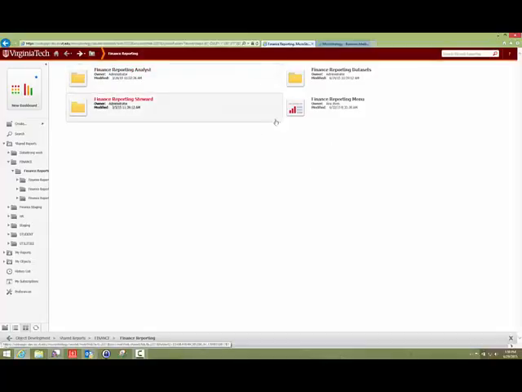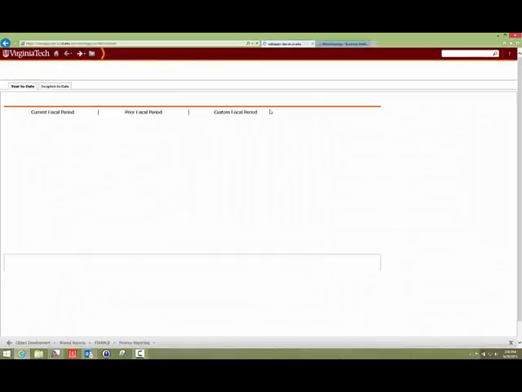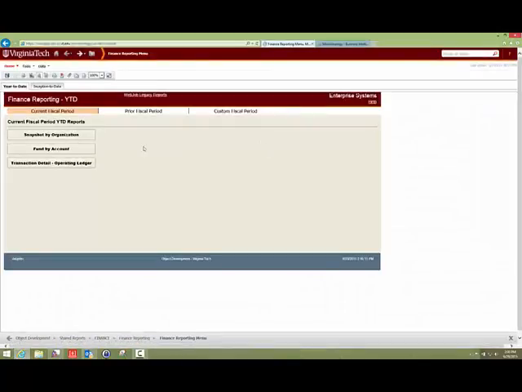So right now I want to cover what's in this finance reporting menu and how we're going to use that in the future. If you click on it, and this is a document you can see by the icon, we get a document with quite a few different options here.